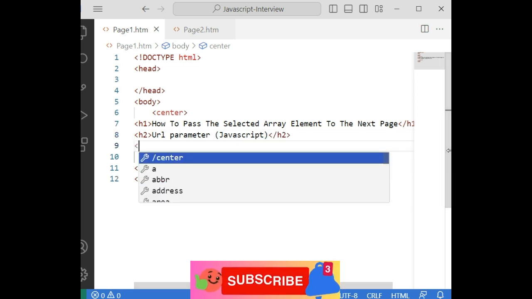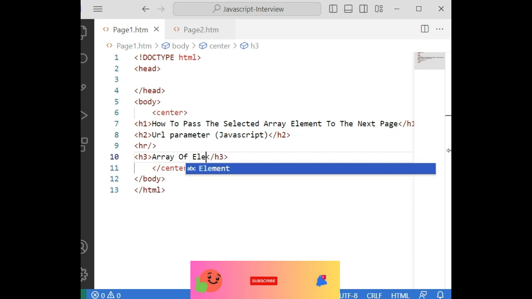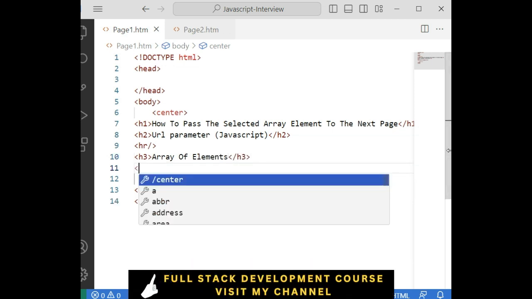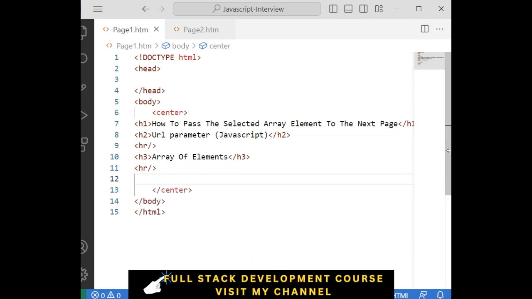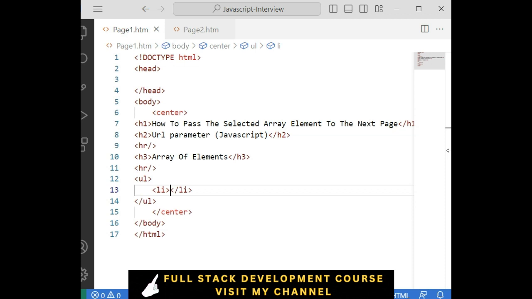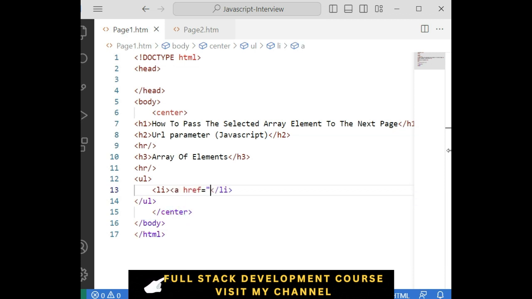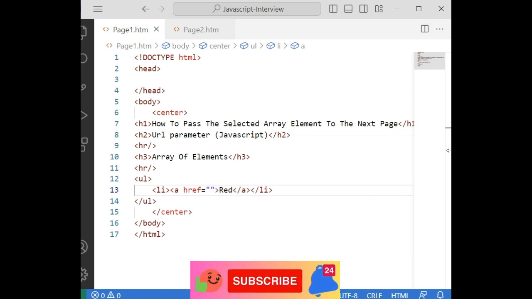After that, I am adding one horizontal line. After the horizontal line, I am adding h3 tag, array of elements. Here I am defining array of elements as a heading. Then one more horizontal line. For the array of elements I am creating UL and LI list elements. Inside these list elements I am adding href. Href is equal to red. The colors I am adding here, red.